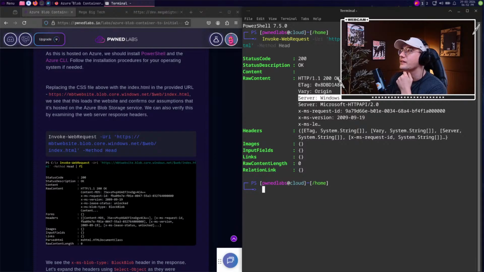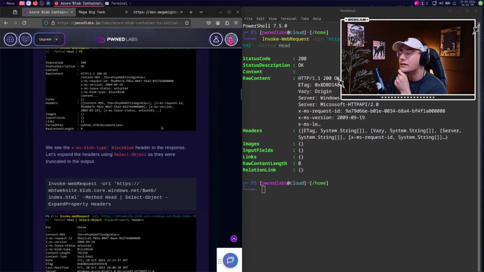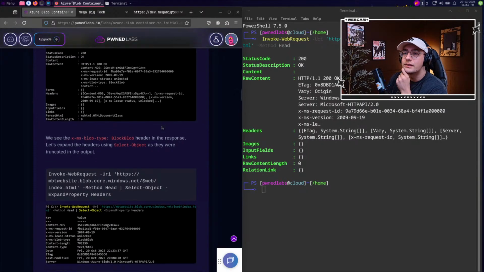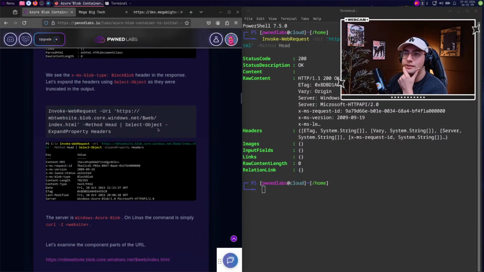Okay, so this is just checking if this file is hosted on Azure, because we can see in the raw content response, the server coming back is Windows Azure Blob. Interesting. I mean, I would think you would already know that just from the blob.core.windows.net, but maybe if they had a backend service that served up that file, maybe that would make sense. Just as like a pass-through. Okay, we see x-ms-blob-type block blob.